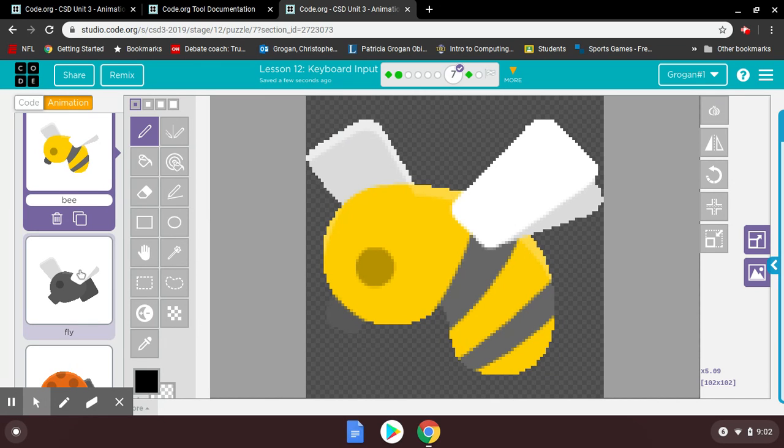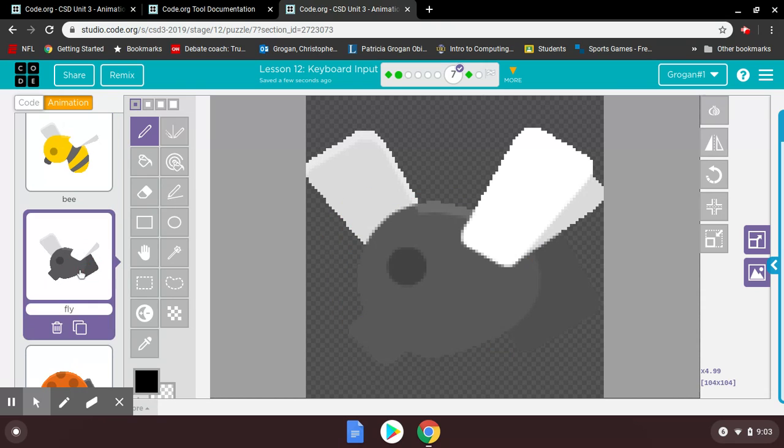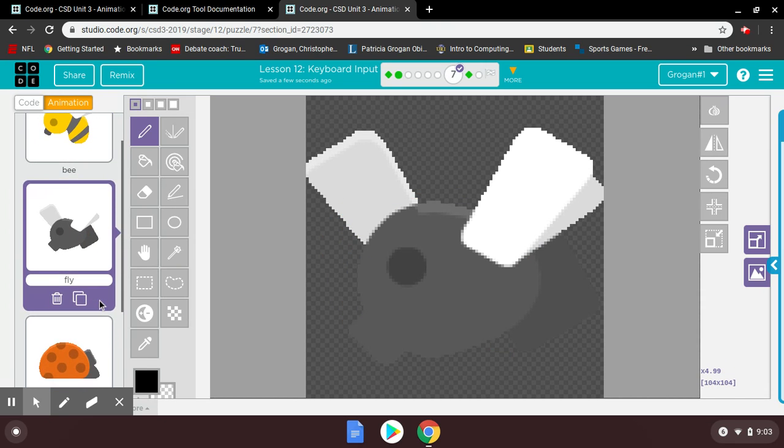So what I'm going to do is select the fly one. The fly looks a lot better than the ladybug in my opinion. But it also will give you a better representation of what we're going to be doing with this image today. We're going to make this fly move either left, right, up, or down, but we're also going to have the fly actually face the direction that it's moving.